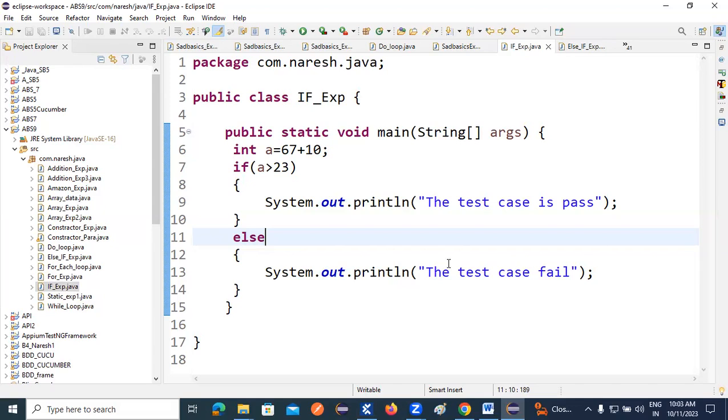If you want to provide any three conditions, while executing the code, the Java compiler will validate step by step within the three conditions.